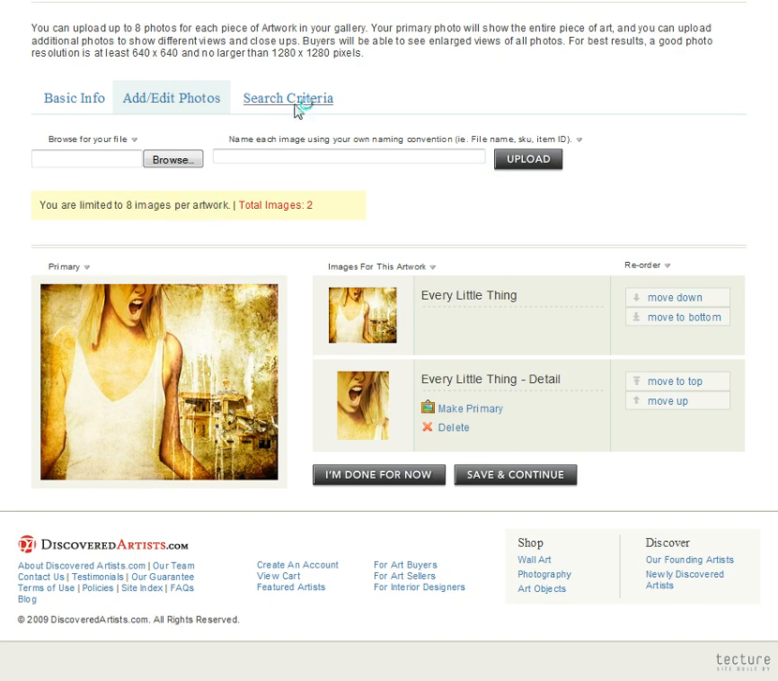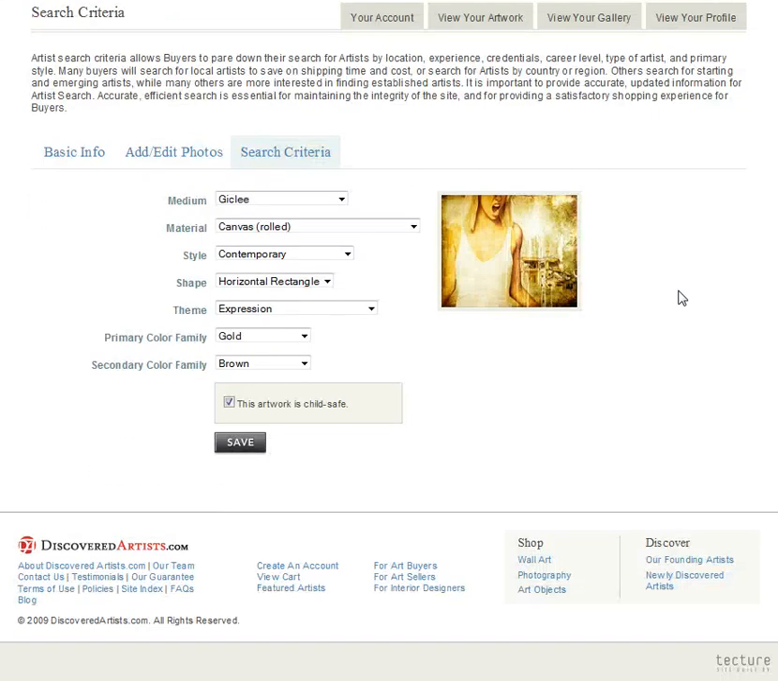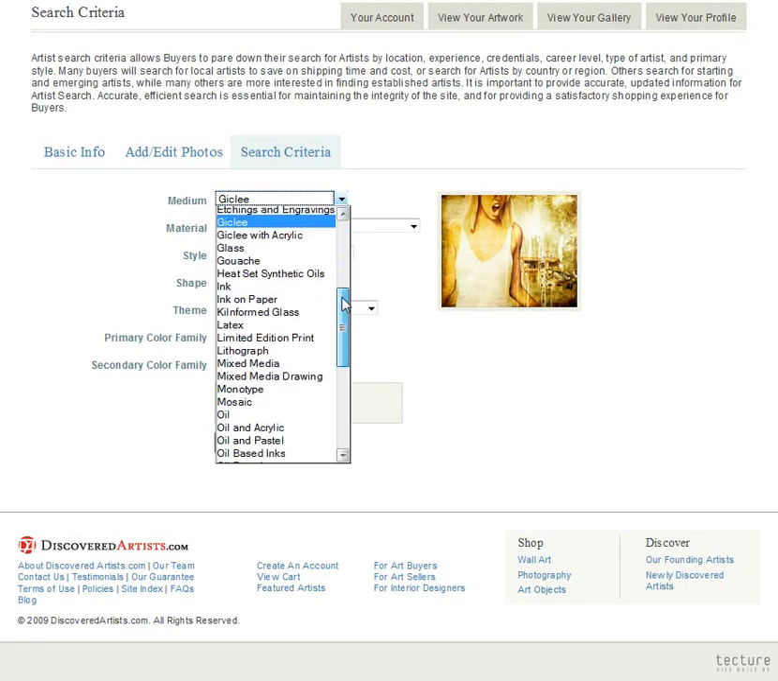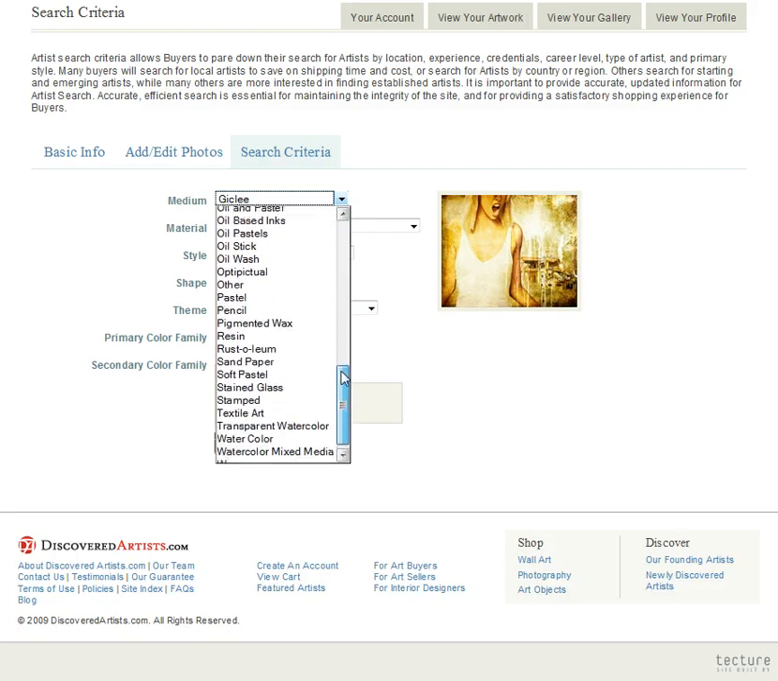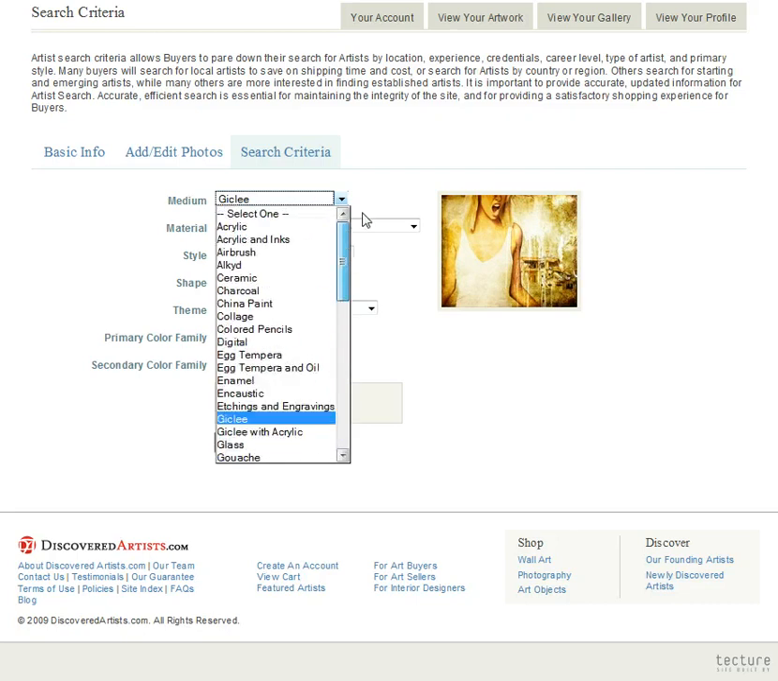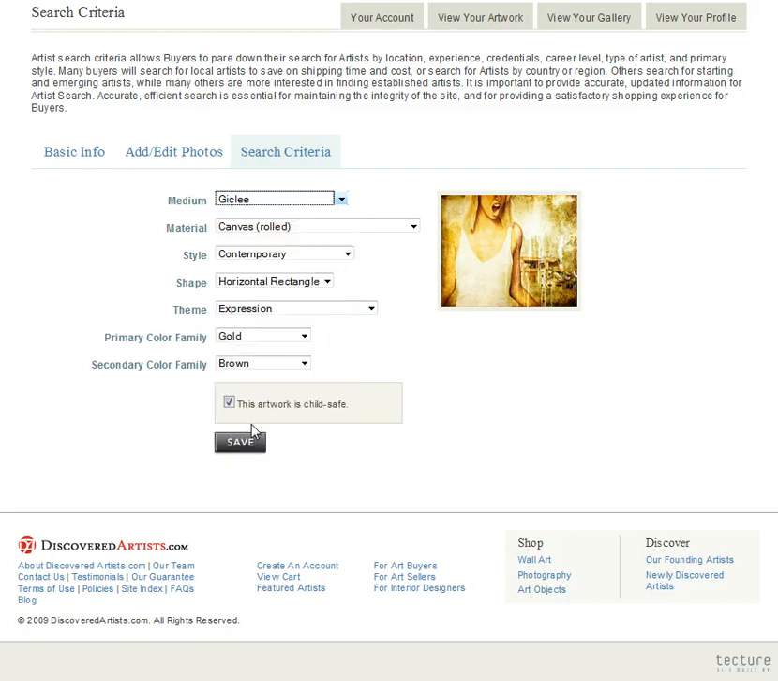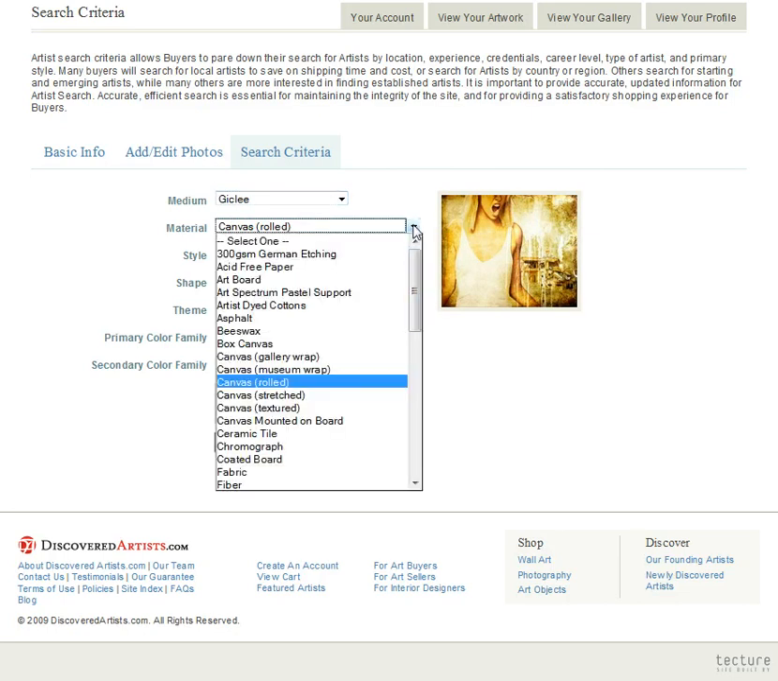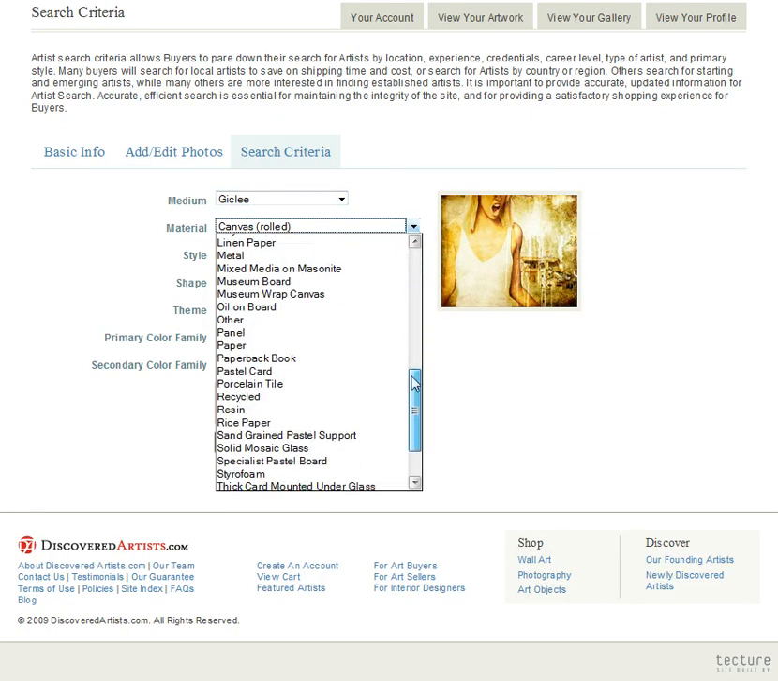Okay, now search criteria, because this is the one we really want to address. A lot of artists miss this page. Here you're going to apply your medium, style, material, shape, theme, primary, and secondary colors. And in this case, this is a giclée. It's on a canvas rolled, and we do have all kinds of options here for you to select from.